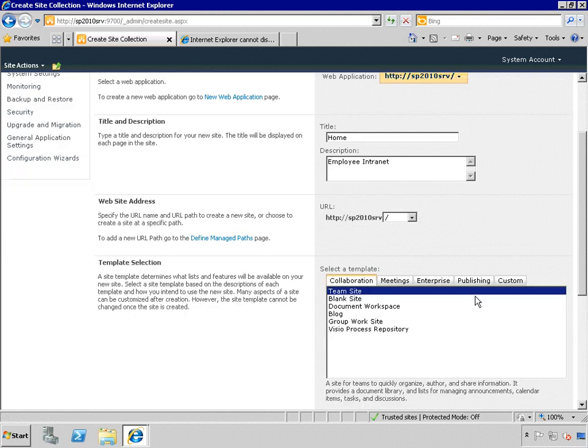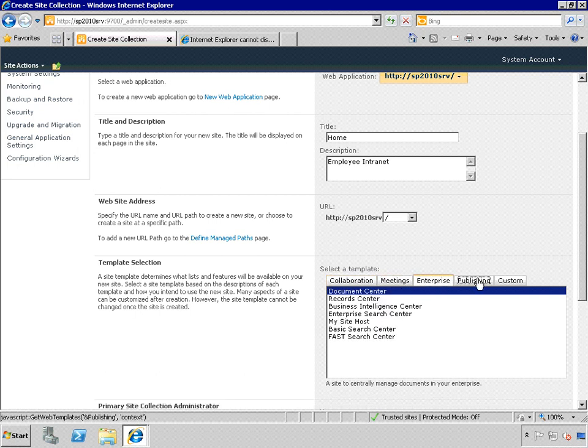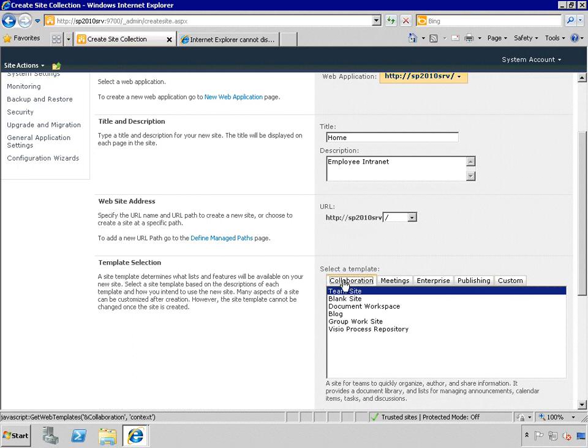These are the templates that you have available. You have collaboration, meetings, enterprise, publishing, custom. Right now we have nothing in the custom, but if we were to import or add a template that's going to be available farm-wide, then it would appear here. The rest of them are built in out of the box.